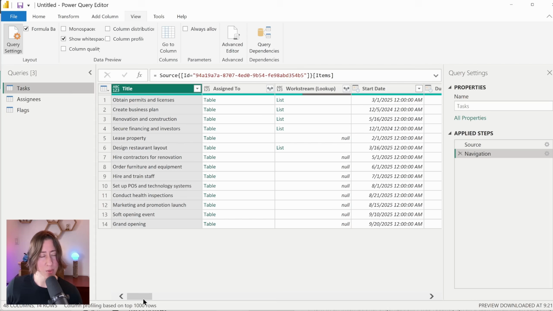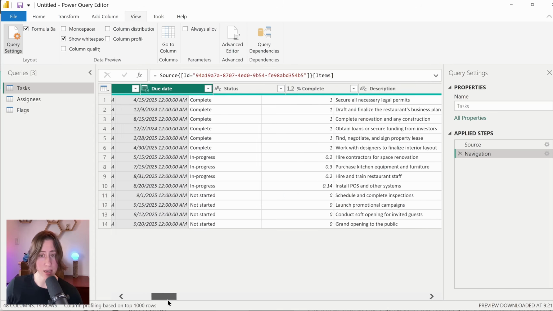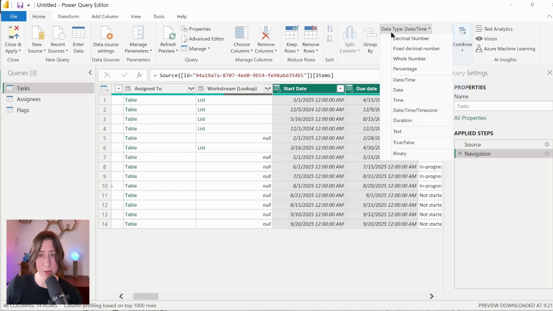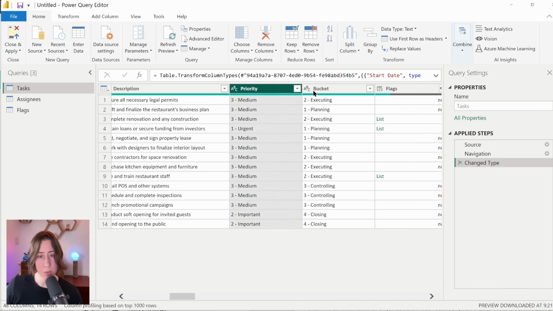And now we have some cleanup to do on this list. So for example, the date fields I have set to show date only in SharePoint. They're showing as 12 a.m. here. So what we can do is just select all of our date fields that we don't need the time for and go to the Home tab in the query editor and select the date type from the drop down here and set it to date. That'll take off that 12 a.m. time. So you'll notice that priority and bucket values all have numbers in front of them.